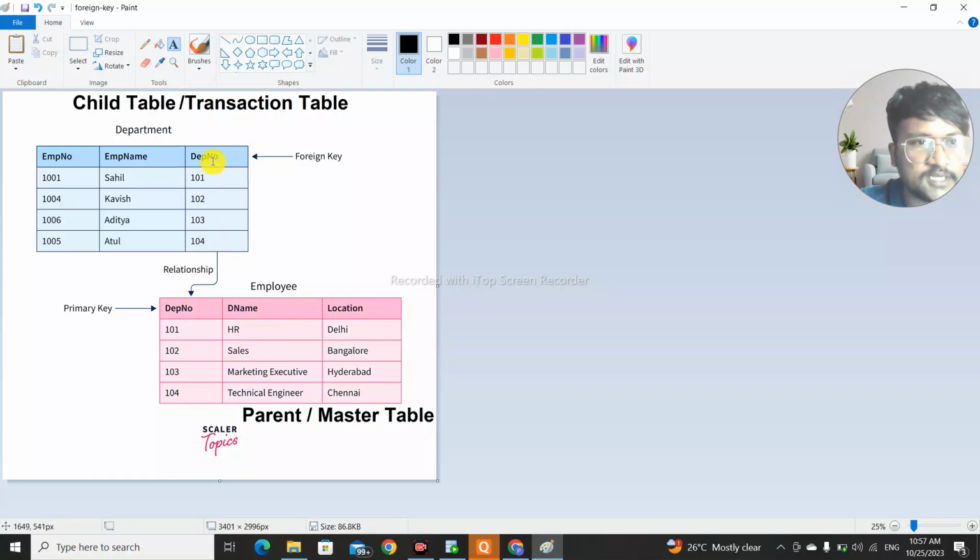Now in the child table, we have added a foreign key constraint for department number. To link the child table and parent table, we have created a relationship between department number of the child table and department number of the parent or master table. The parent table has the primary key column department number. During creation of the parent table, we define the department number column with a primary key constraint.